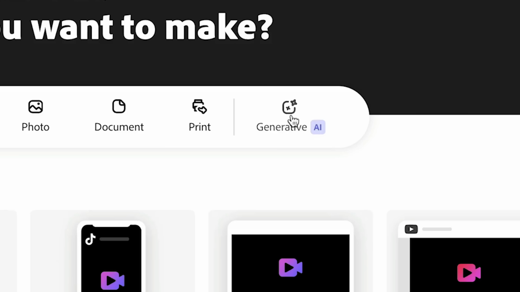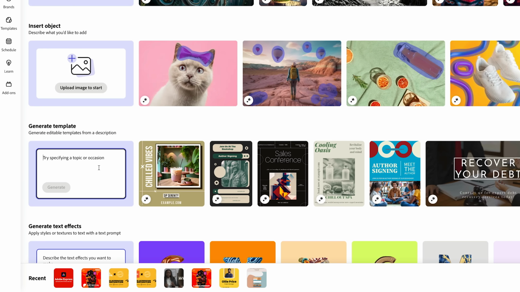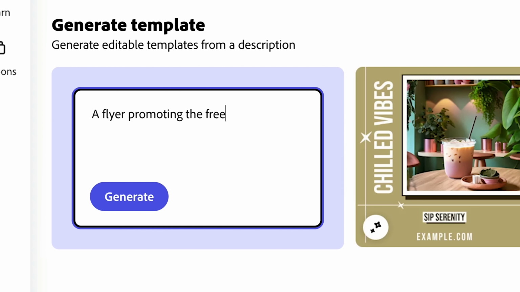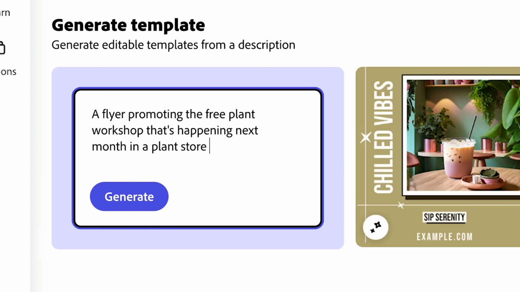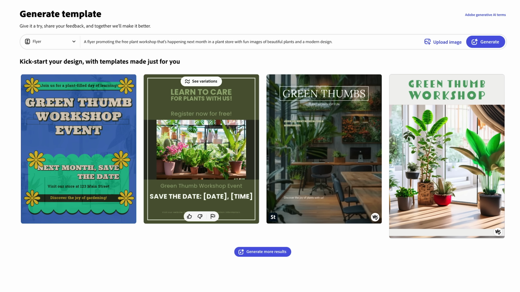Let's do it. So first things first, I'm not a design professional, and that's okay. Let's head over to the Generative AI tab on the home screen in Adobe Express and head down to Generate Template. My prompt is a flyer promoting the free plant workshop that's happening next month in a plant store with fun images of beautiful plants and a modern design. Generate. It has generated 4 options for me as a template, so let's go with this.